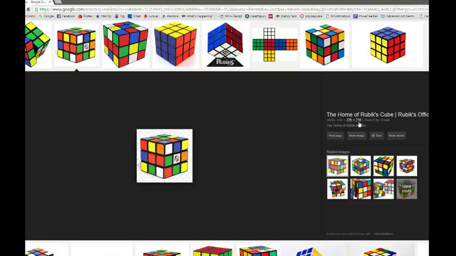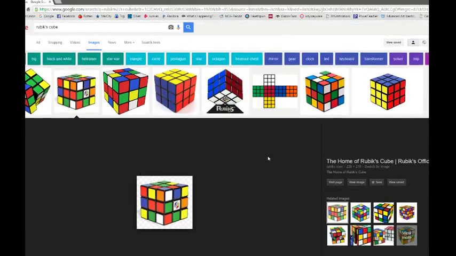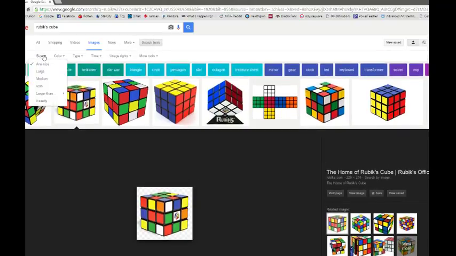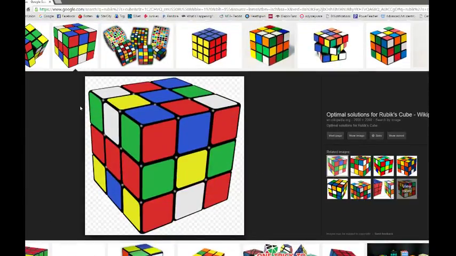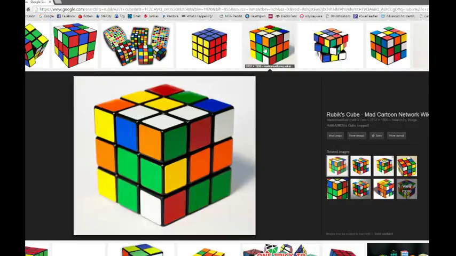So this means it's 220 pixels by 210 pixels. Generally, that's not a very good resolution. So what you're going to do is go to Search Tools, Size, Large, because you want to try and find a larger image of a Rubik's Cube. So I'm going to go ahead and click on this one, and you can already tell that it's a lot larger. Let me kind of cycle through.